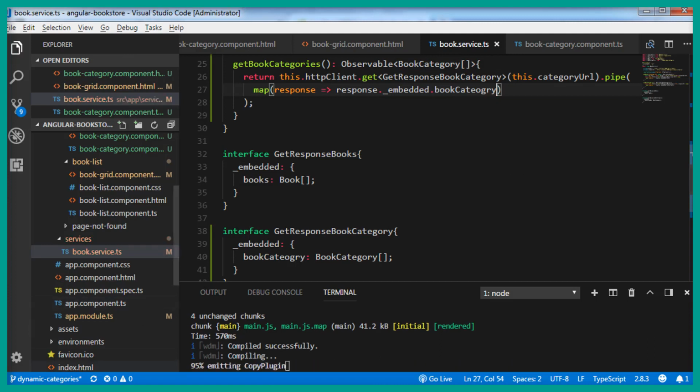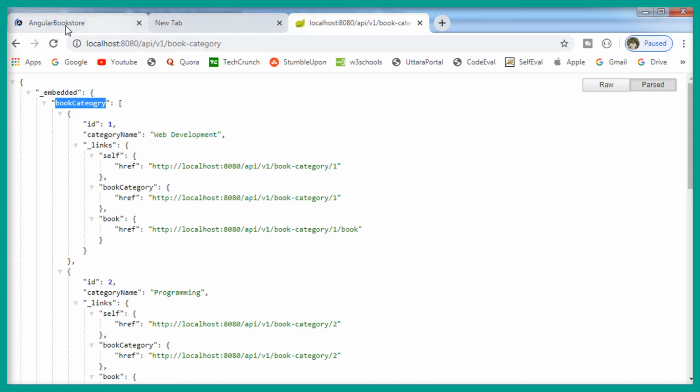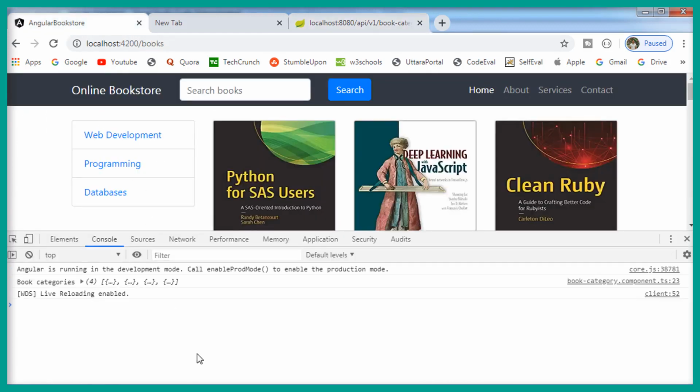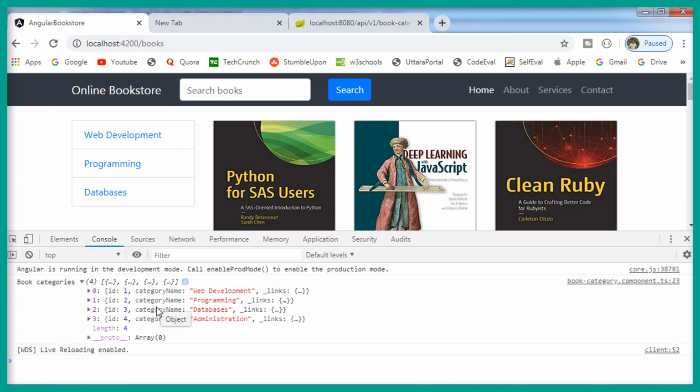Let's save this, and now let's go back to our Angular application and reload the web page. This time we should expect the book categories in the console. Alright, so in this video we have fixed the error we were facing in the previous video, and we have displayed the categories in the console.